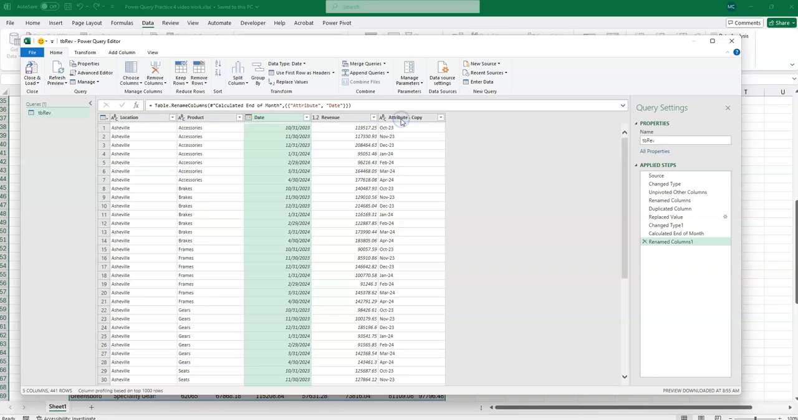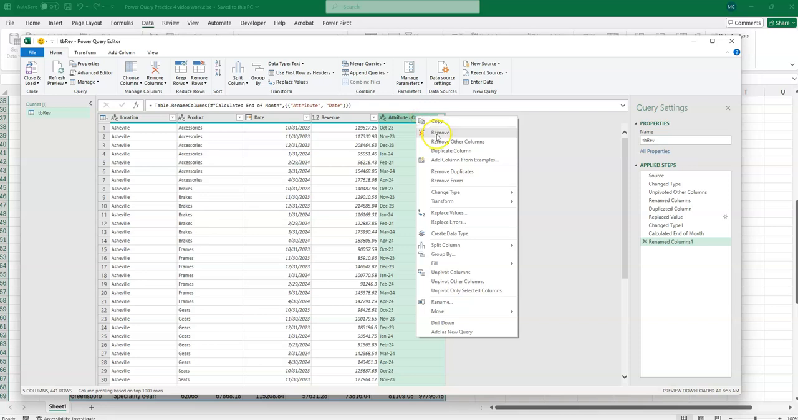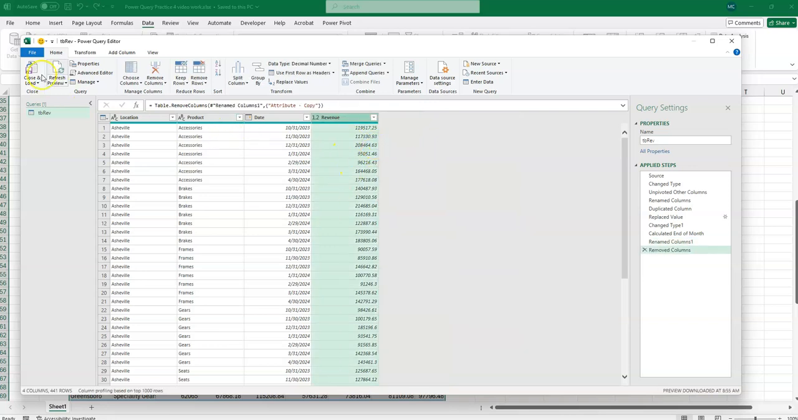Oh, I just need to get rid of this. Hold on. I need to get rid of this. So that was the copied, just to compare. So I'll get rid of this. So we can go over here and hit Remove Column, or I can right click and remove. All right. So now we're ready to bring it back in.